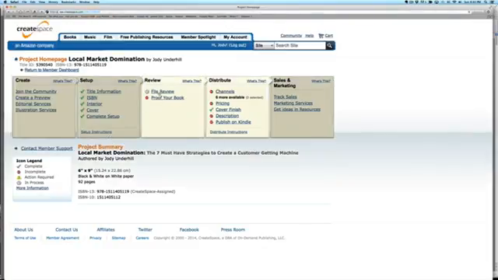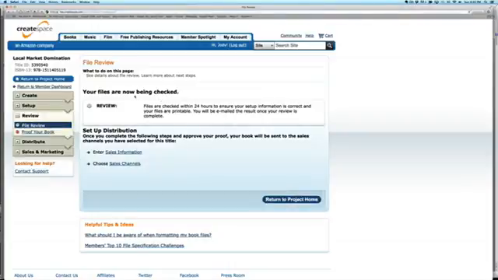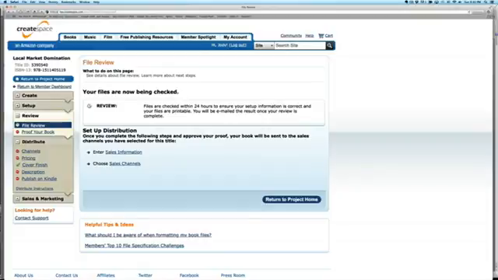Now we have to go to the file review. It's under file review. Then we have to proof our book, right? And we can't proof our book yet because my files are being checked. So now we're going to go to distribute. And we're going to go to channels.